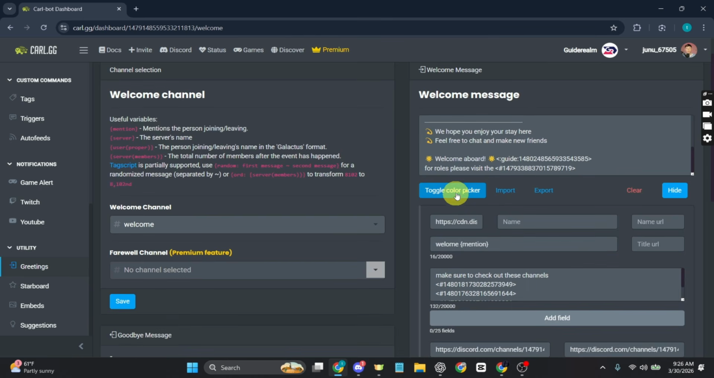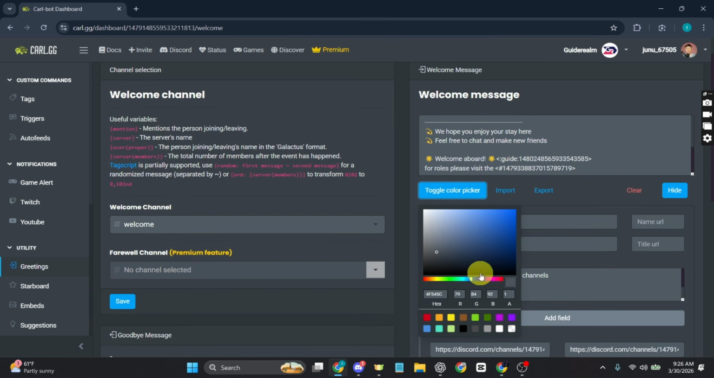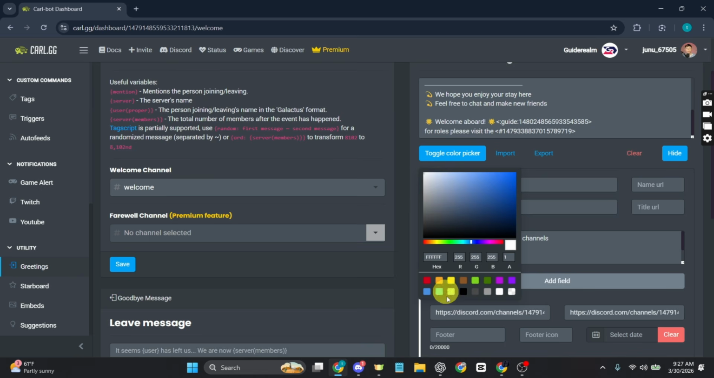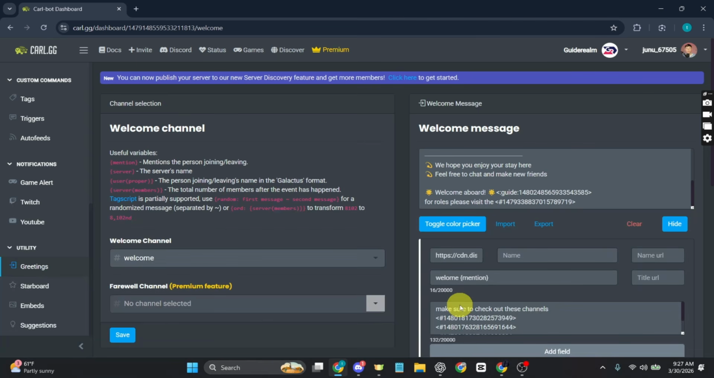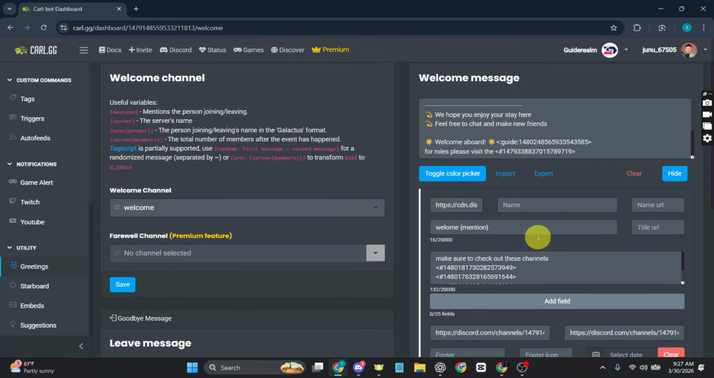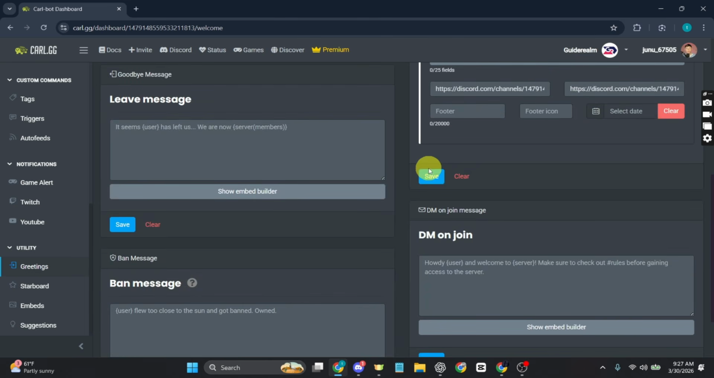And you can toggle color picker. So basically this will be the color at the side. I'll suggest keeping it to match your server aesthetic. In my case, it's going to be a little white like so, and you can see the preview here. And after you have configured the settings, just click on save.